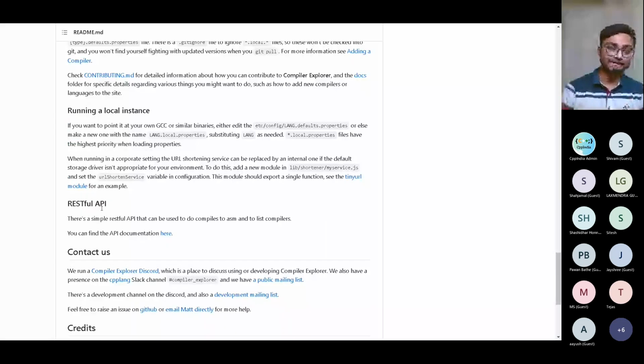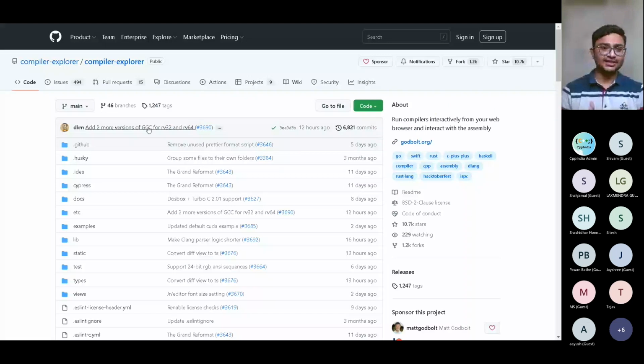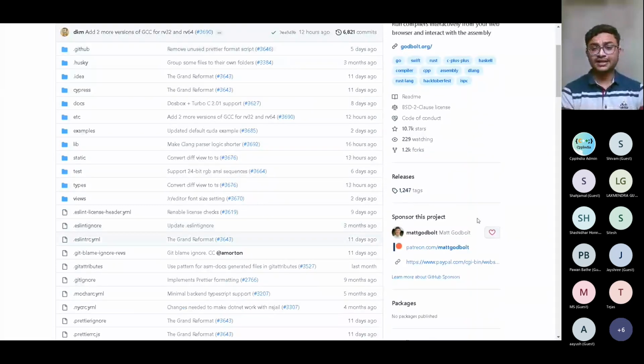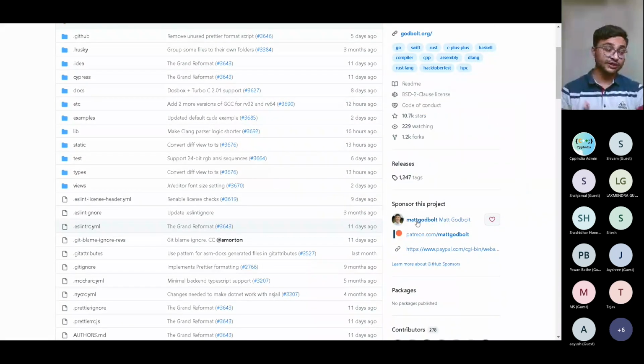And if you have any suggestions for Compiler Explorer, you can just submit a pull request, and also feel free to contribute to Compiler Explorer. And if you want to know more, Matt Godbolt, the creator of Compiler Explorer, has given a talk at CPP India, so you can check it by visiting the CPP India YouTube channel or the CPP India homepage. There you can find a link to the recording of the talk.